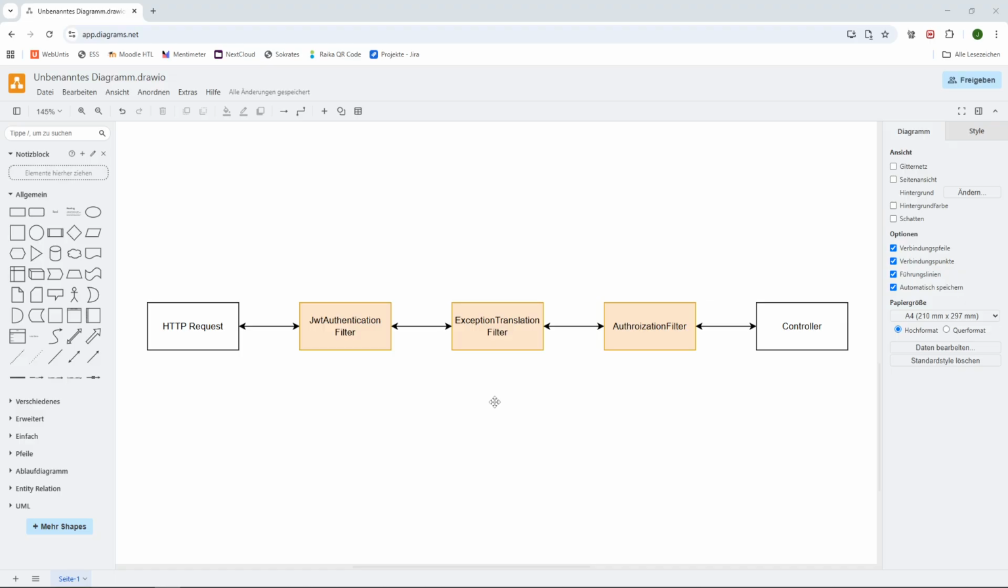Then we have the exception translation filter. This one is used for handling all the exceptions that might come up in earlier filters. And at the very end, we have the authorization filter, which is then there to check if the user and the password and everything is correct and if there were no problems before.